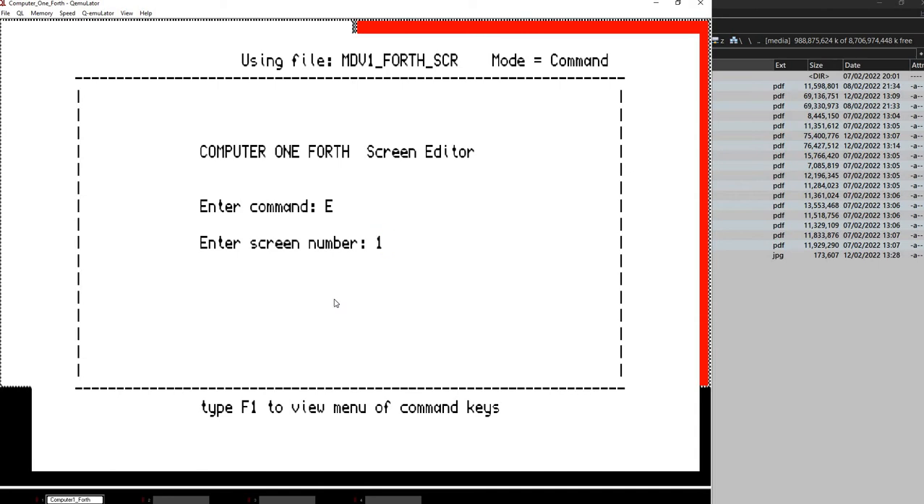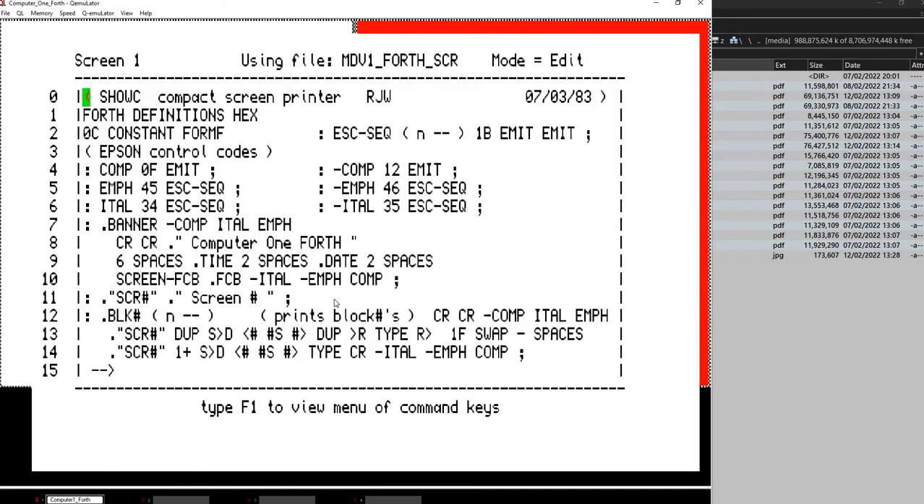Edit screen number 1. This is our screen or block of source code, which is in this file here, microdrive 1 4th screen. You can use other file names to store other blocks of screens. Here's the date, anything in brackets are comments, and we have, for example here, this expects a number on the stack, this word, and it leaves nothing on the stack. And this symbol here means carry on compiling to the next screen.